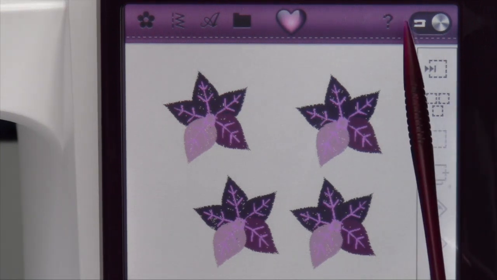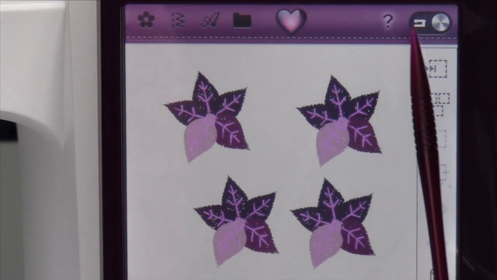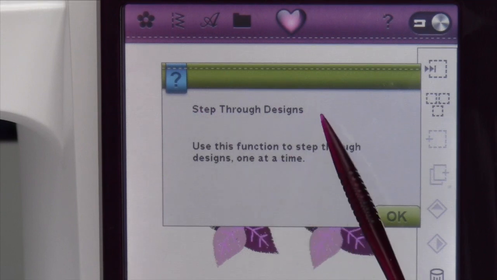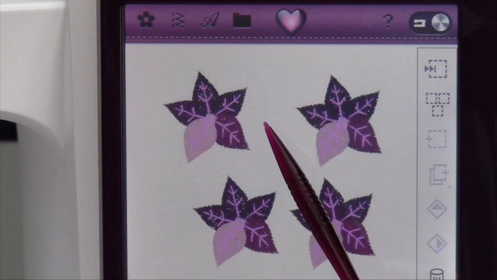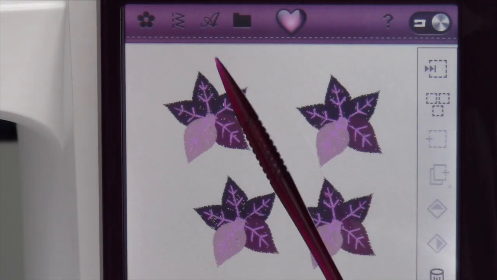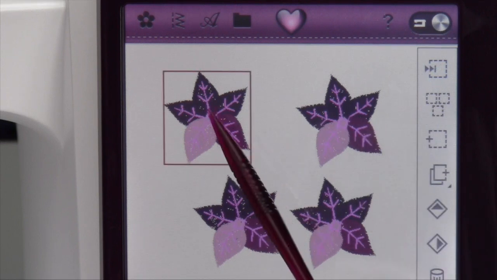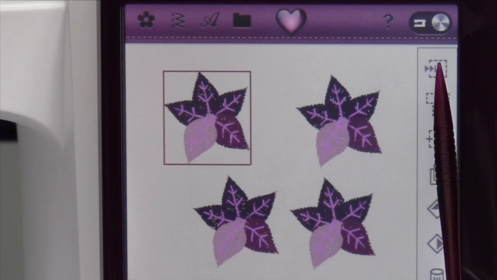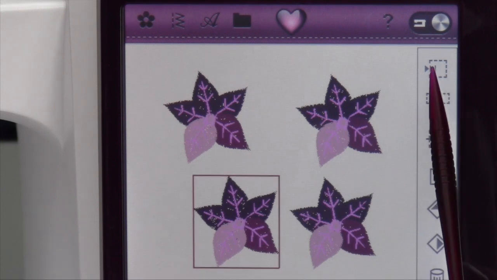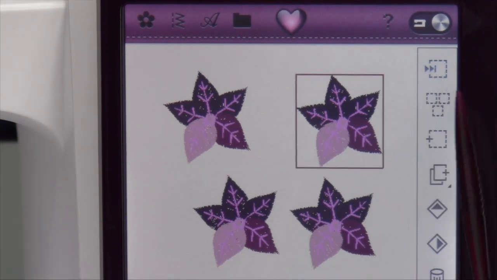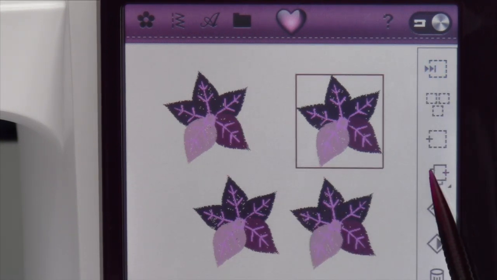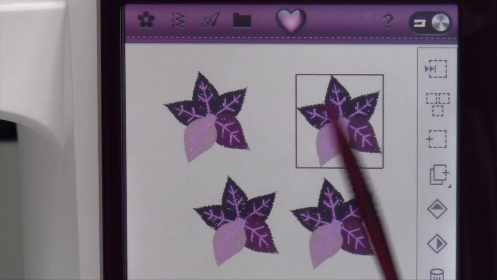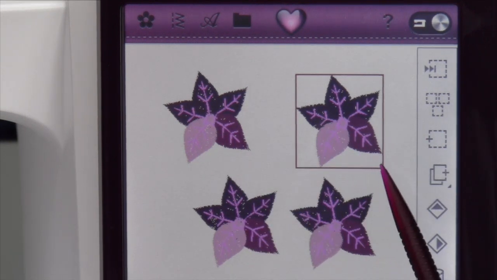So the very first icon, let's get the actual name of it, is stepping through the designs. So this will allow you, especially if you've got designs that are kind of layered on top of each other, when you select them, they will show in the order that they were brought in. So that was the first one, that was the second one, third one, and fourth one. So I just brought one in and then duplicated it 3 extra times. So those were the ones, and I just kind of scattered them about the screen.